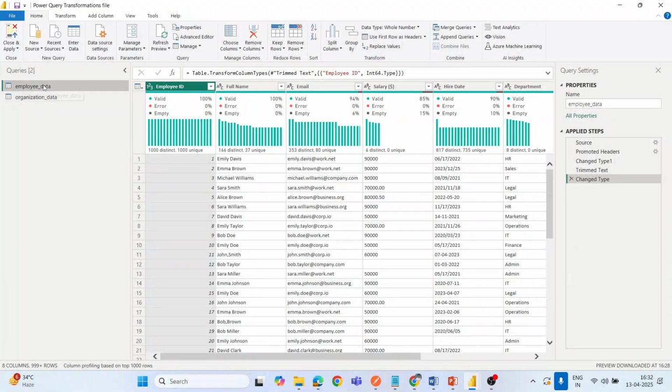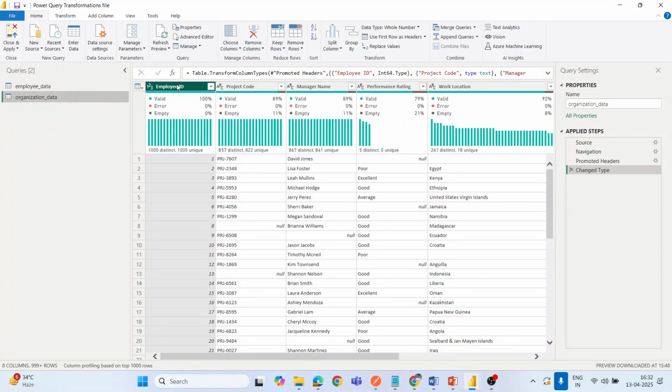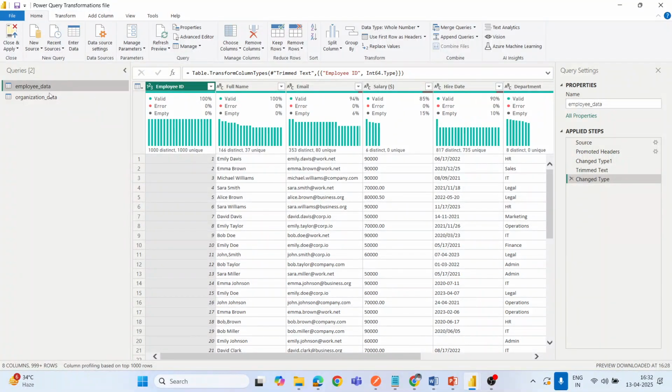So we have two datasets, an employee dataset and an organizational dataset. In both datasets we have a common column named employee ID. Now we have to connect these two tables on the common column, which is employee ID. For that we need to go to the home page and then click on merge queries.